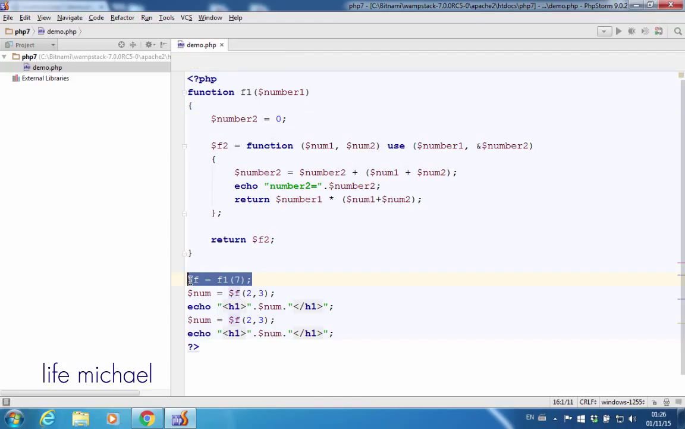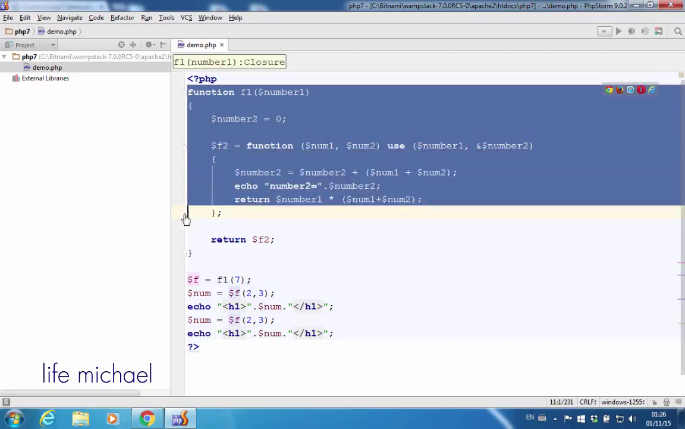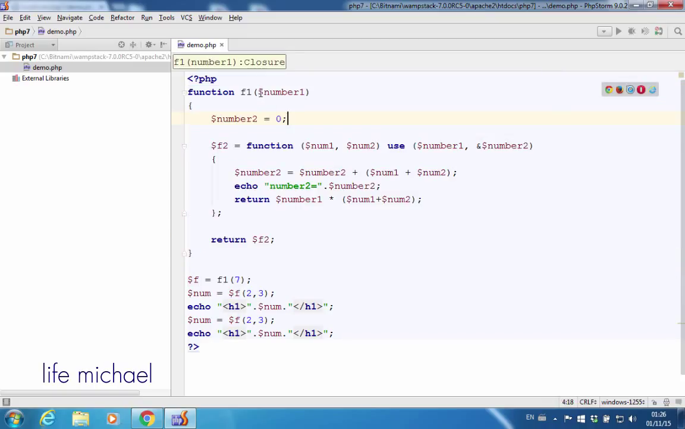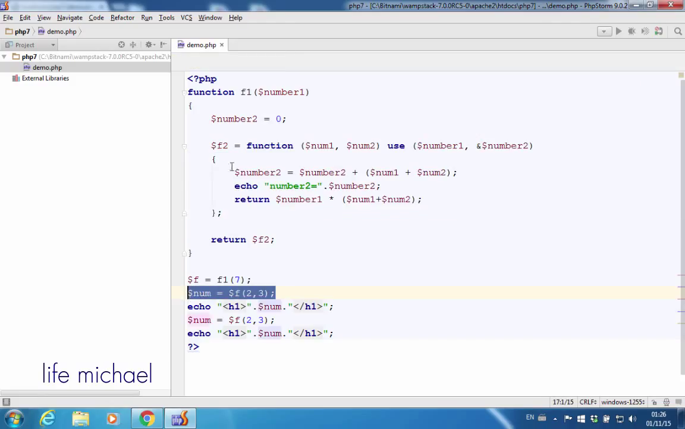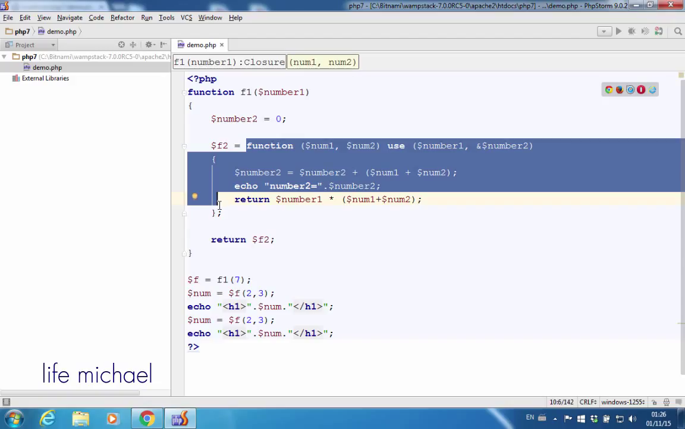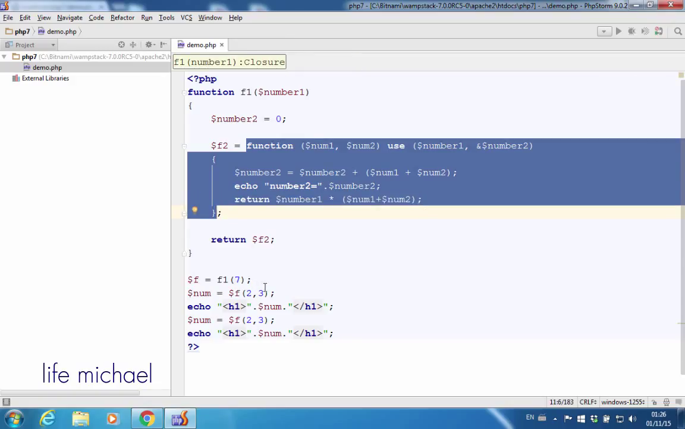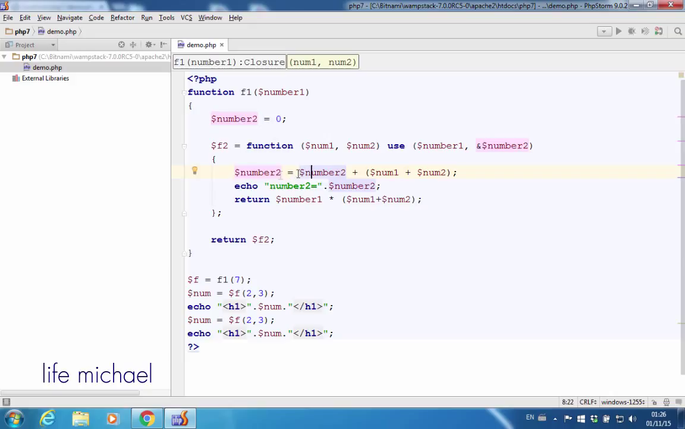So first I invoke this function, I pass over the value 7, and what I get in return is a reference for a new object that represents an anonymous inner function. Now over here I invoke that anonymous inner function and I pass over 2 and 3, and here we can see that we actually change the value of this variable from 0 to 5.